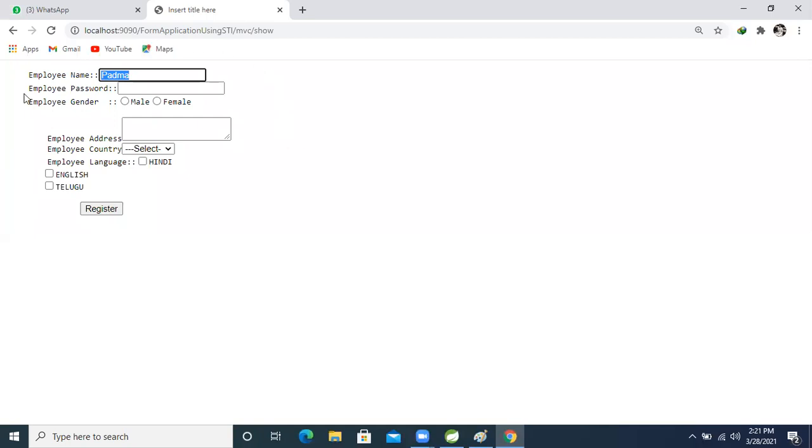Because of the Spring Form Tag Library, we are able to read the data from the server, and this concept is very useful. When I implement the project, at that time I will tell you, because of this reason I explained this one. Okay, let's move on.